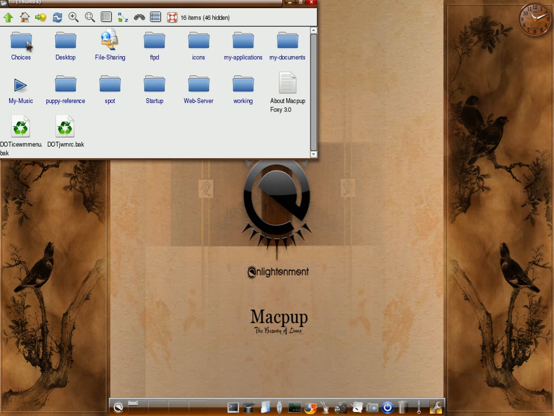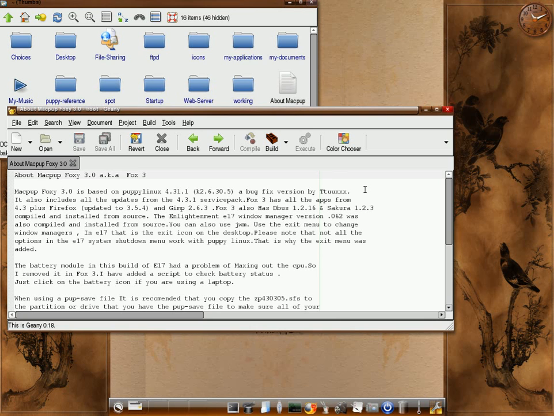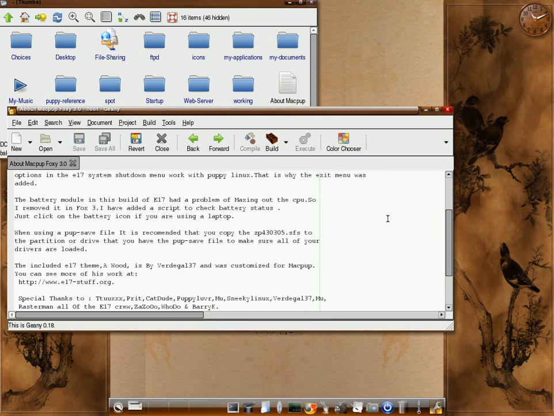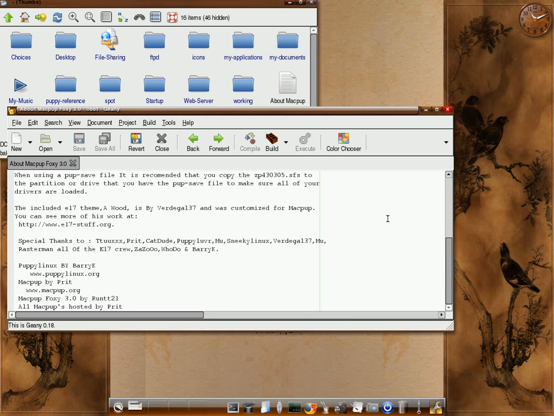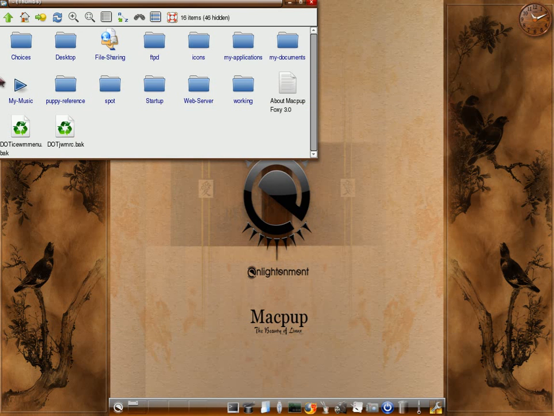We'll have a look in Rox. Okay, this is your basic file manager, all nice and easy to look at. We'll click on About Macpup Foxy3. Tells you all about all the bug fixes they've done, bits that don't actually work very well, so at least they do tell you the bits that don't work well, and who supplied the desktops and the themes. Very nice.